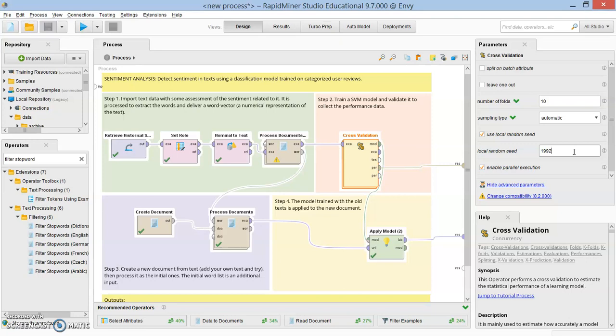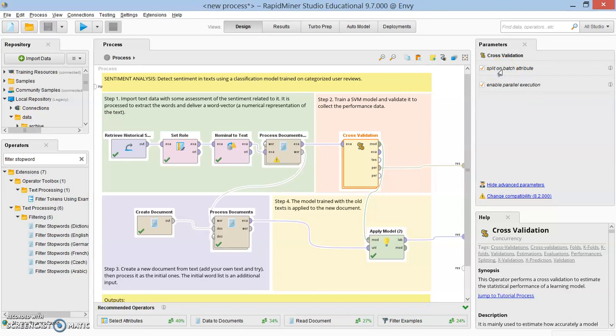For example, here it is 1992, so it will remain as 1992 until you change it. This option is enable parallel execution, if you wish to have that, depending also on your processor. This option called leave one out is the same as having a single cycle of the cross-validation. And this option, split on batch attribute, is also having only one cycle of the cross-validation. What it does is select one of the attributes and give it a role called batch. So the partitioning, or the folds, are specifically based on that particular assigned attribute, and there is more control as to which record goes into which fold.